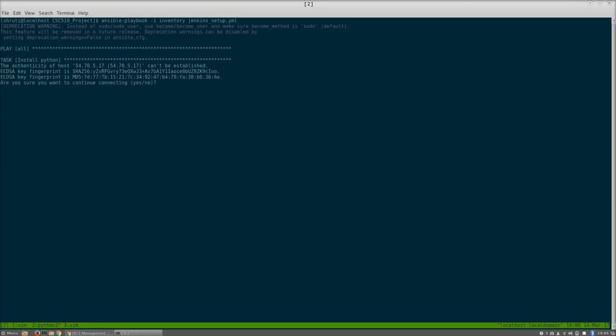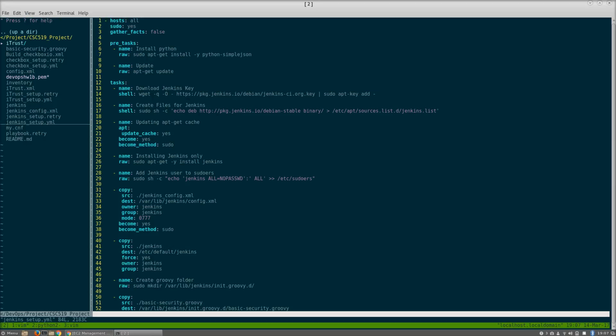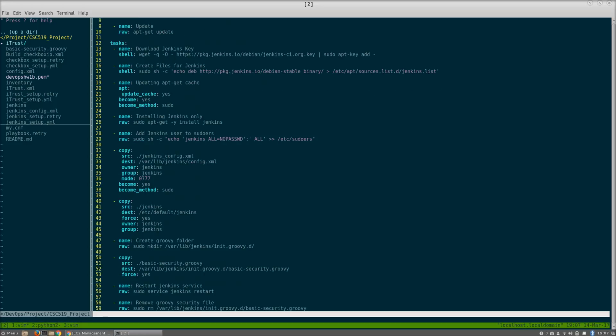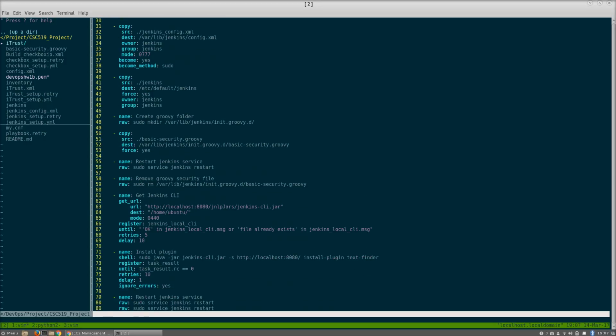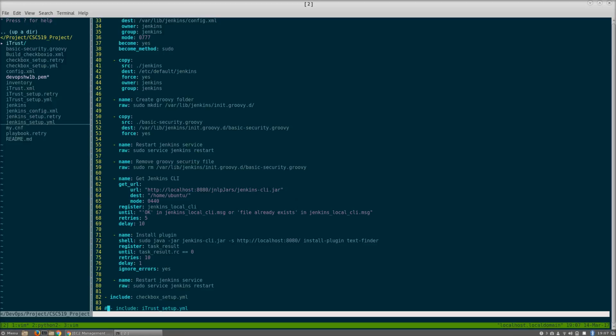So I'm going to run the playbook. While the playbook is run and all the dependencies for checkbox IO are being installed, we'll go through the playbook that we have developed. In this playbook, we download and install Jenkins onto the server, and along with doing that, we download the Jenkins CLI so that we can create a build job through an Ansible playbook, and then we install the plugin text finder, which we are going to use in order to determine whether the conditions that we need have been satisfied or not, and whether the build should fail or run.